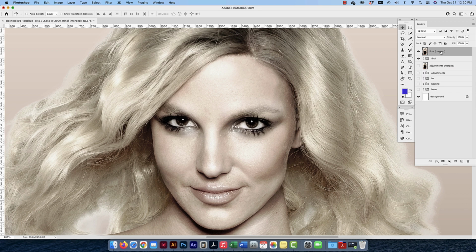So right now, because I still like this final merged version, I'm just going to duplicate this final merged. I'm just going to do Command J to duplicate that. And now I could name it. I'm going to call this one makeup. So I'm going to add a little bit of makeup to this picture. It's not great makeup. I'm just playing around with it just to show you the different things you could do.